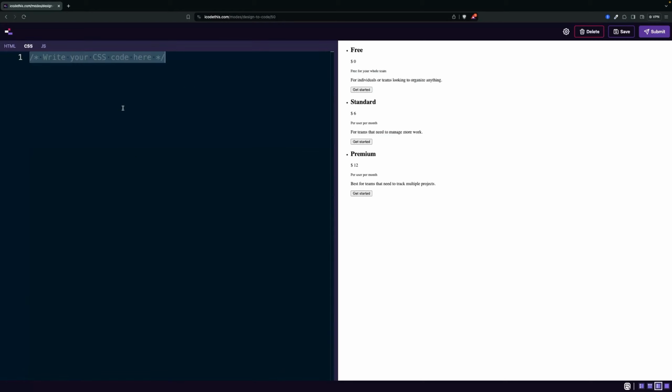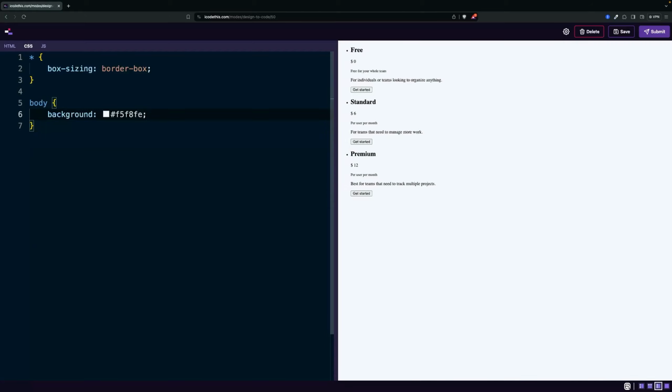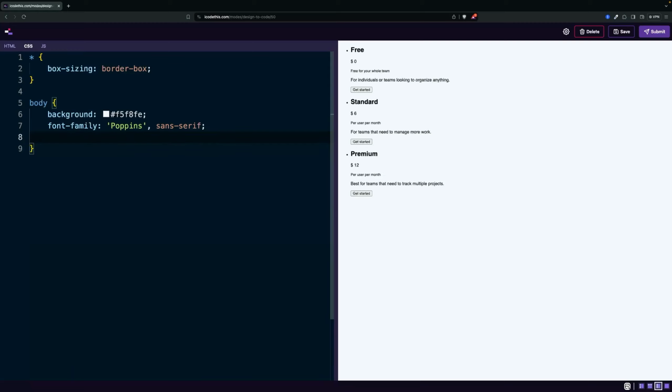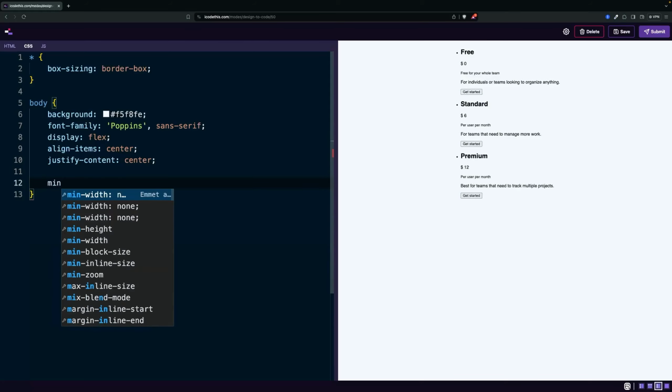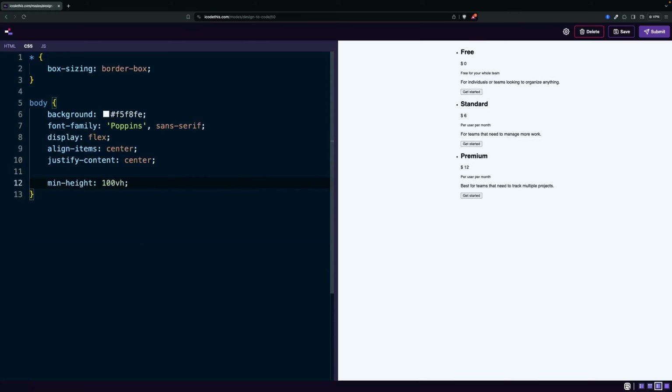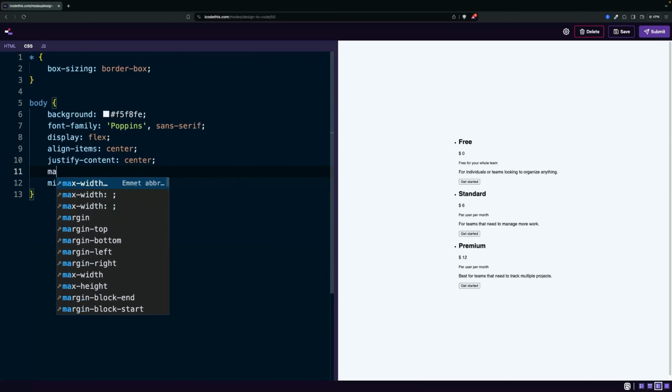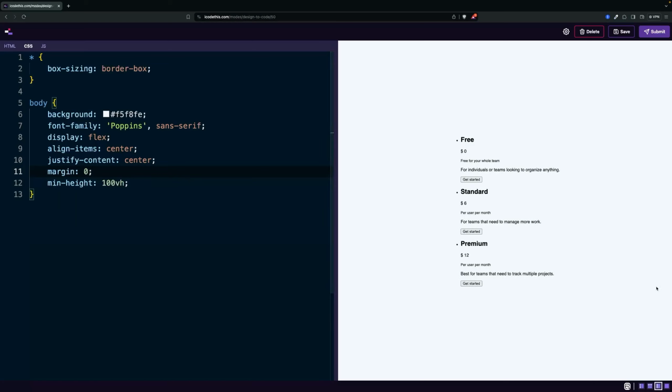So in our CSS, we're going to add box-sizing border-box on all elements. And on the body, we'll have a gray color. We'll have a font family of Poppins. And as usual on these projects, we want to center everything with display flex, align-items center, justify-content center. And we need min-height 100 viewport height so that it has room to be centered vertically, and margin 0 to remove the scroll on the body.